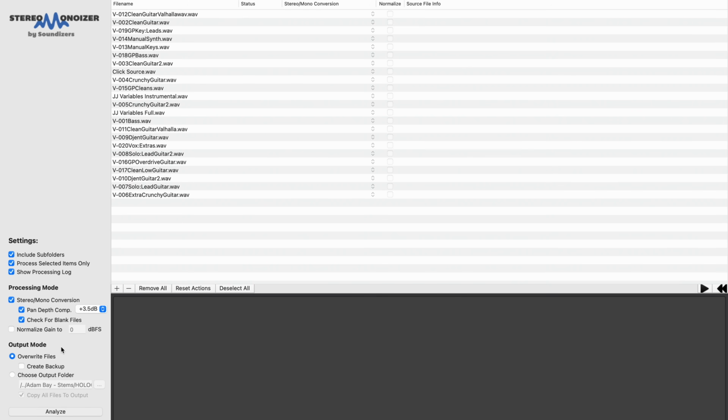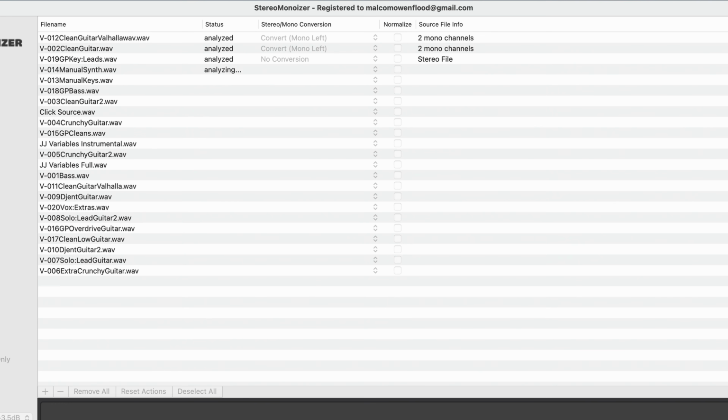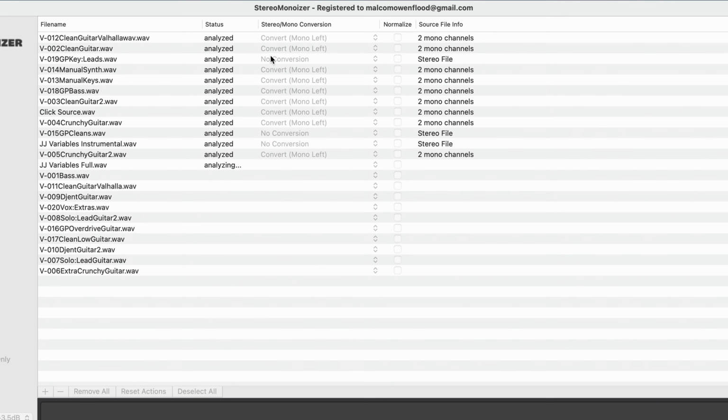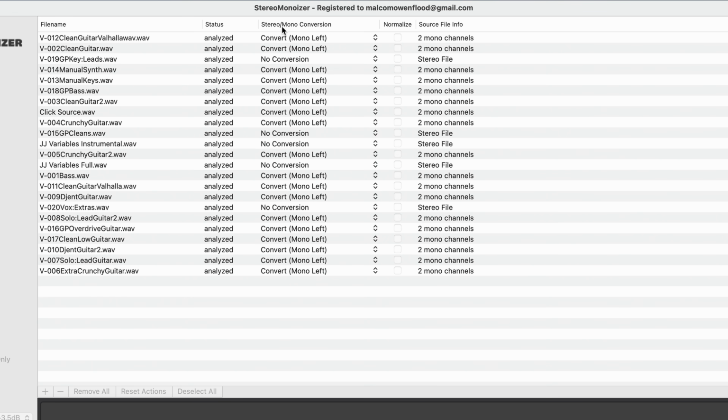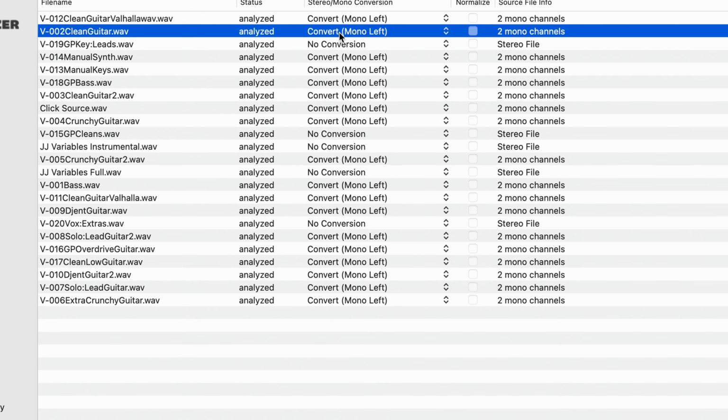But back to the main purpose of Stereomonoizer. Once you've dragged your files in, you're going to click Analyze and watch what happens. It's real quick. It just kind of blazes through them. But as you can see, there's a bunch of files that say it wants to convert. And what that has done is it has recognized that, let's say this clean guitar here is actually a mono file. It is 2 mono files that are identical, just copied onto the left and the right. And again, that is something that happened in the export of whatever DAW this person was using.